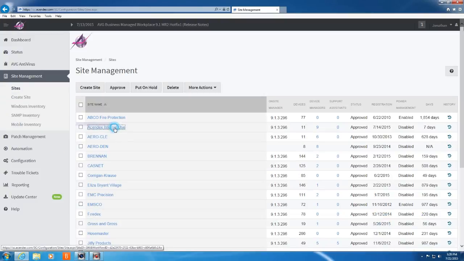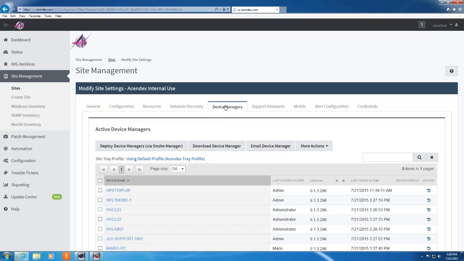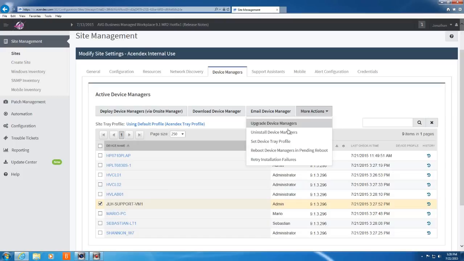And you can just check it off, click the More Actions button, and click Uninstall Device Managers. That will remotely uninstall the device manager and disassociate the machine from our service center.